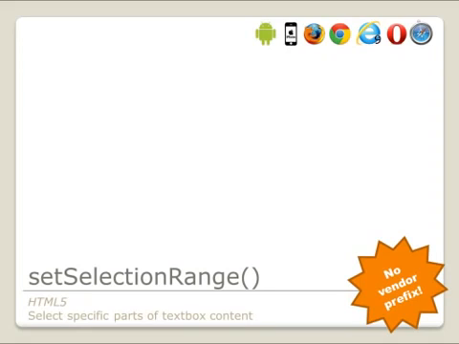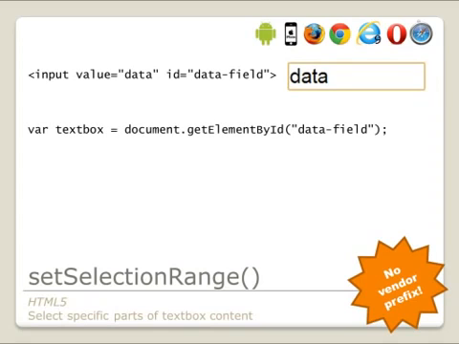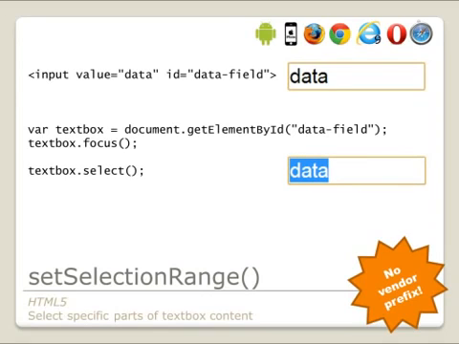This next one has to do specifically with input elements. setSelectionRange is a method defined in HTML5 that allows you to select specific parts of text box content. So if you have a simple text box, you can get a reference to it like you would normally. Make sure that you set focus, because not all browsers will show selections unless the text box has focus. Now, if you just call select, which has been around for a long time, that selects all of the text that's in that text box.